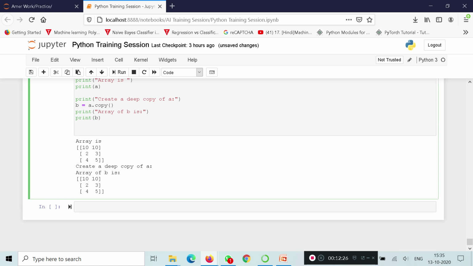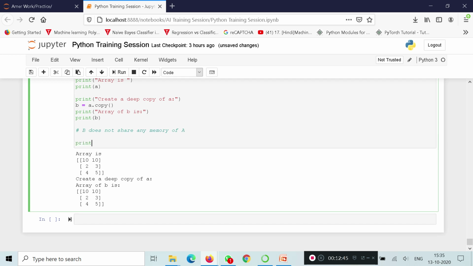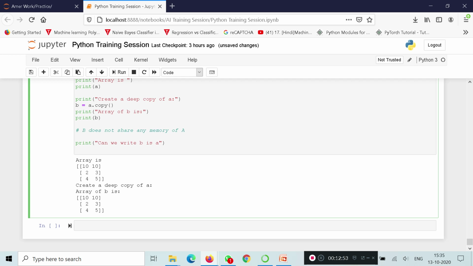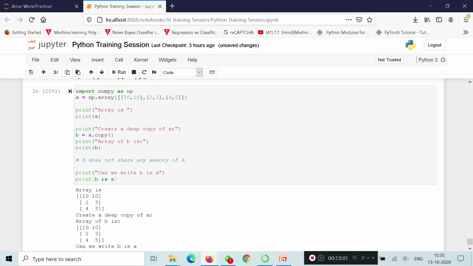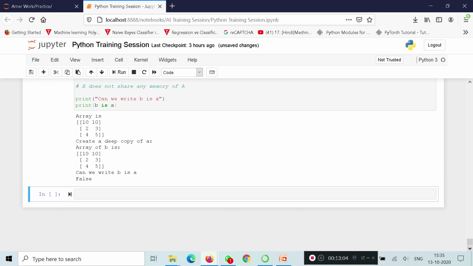Now b does not share any memory with a. In a deep copy, both the memories are different. Now let's check how. Can we write b is a? Print b is a. Let's see. Is b the same as a? No.